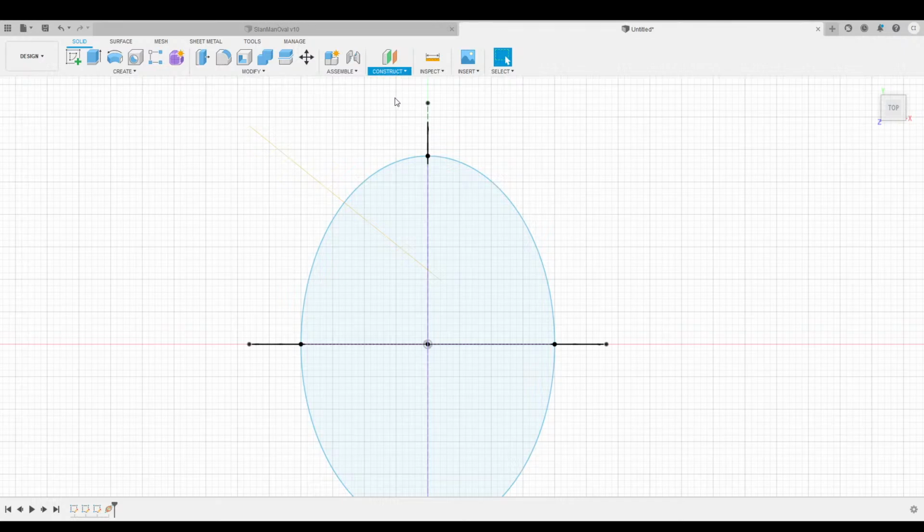And then I'm going to construct another plane along a path, pick this path, and since we added basically 0.1 here, we're going to subtract 0.1 here, so we're going to go to 0.65. Okay. So that's where our next two planes are going to be.